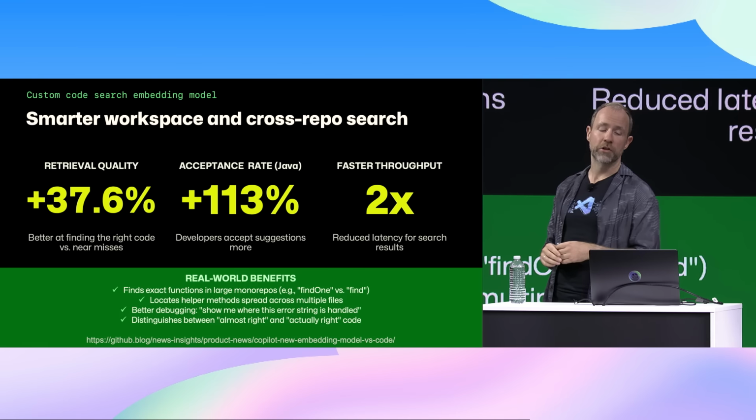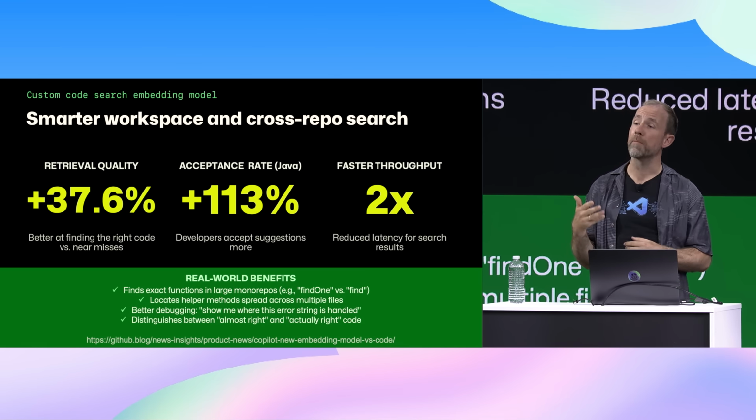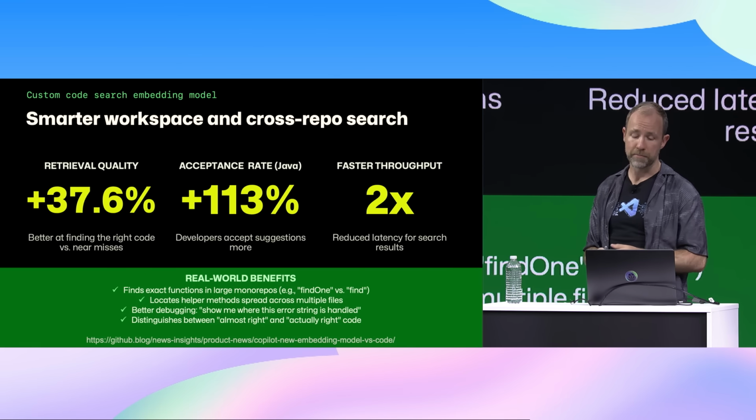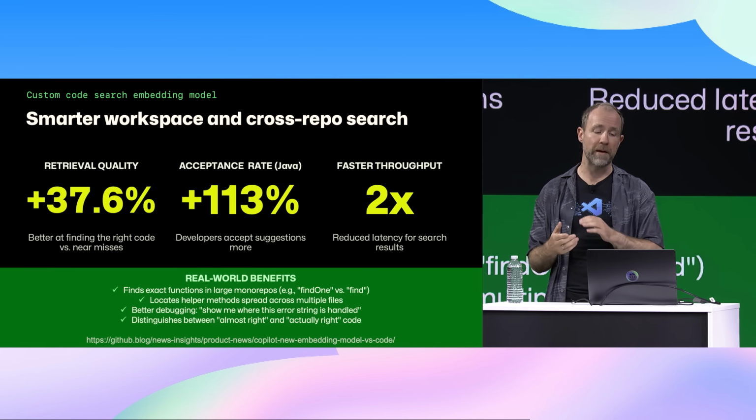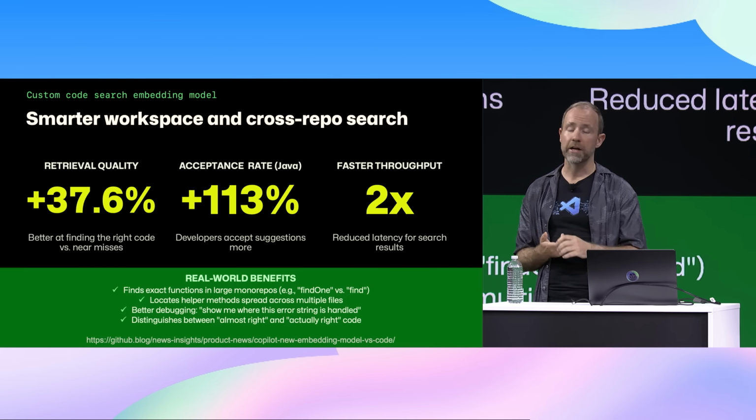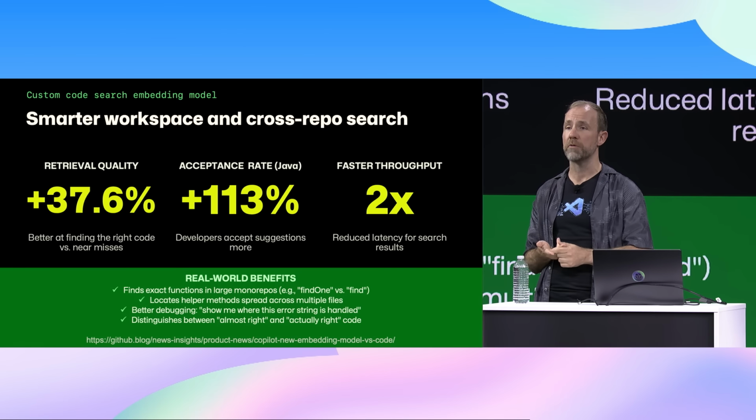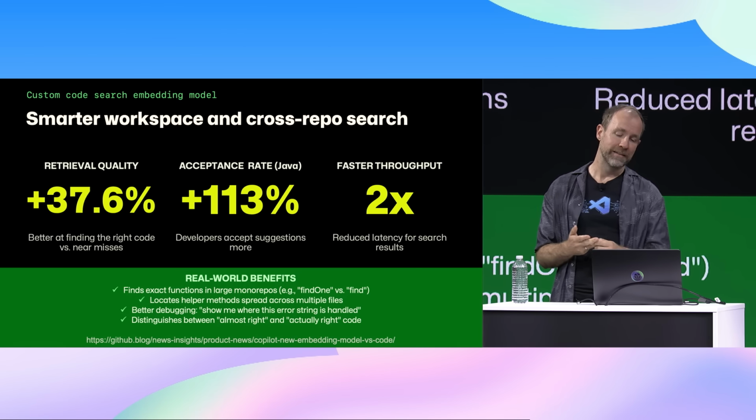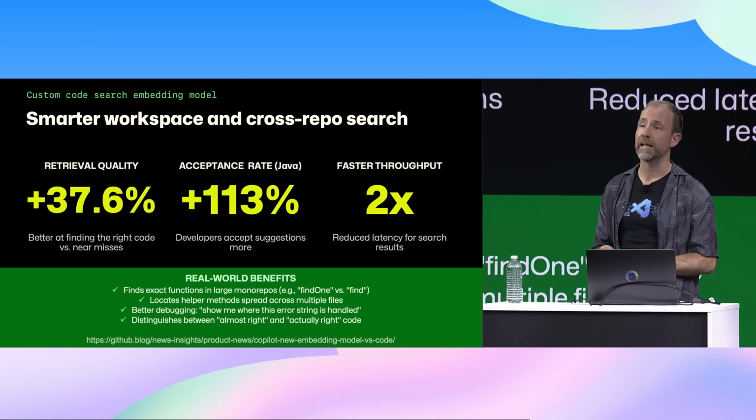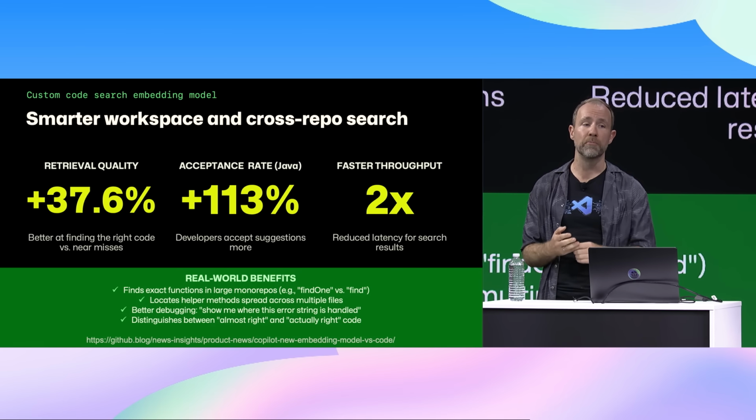Just touching on the code search updates we've been doing, there's a new embeddings model, and these are all from a blog post that came out last month. With better retrieval quality, we will see higher acceptance rates and faster throughput. It's a custom model. Previously, we've been using GPT models for that, and this is the real-world benefit that you see, that things are just working faster or more reliably.